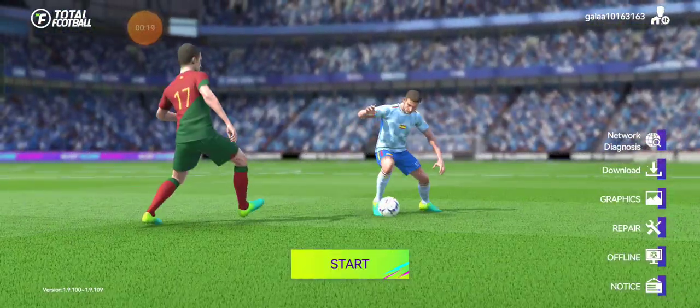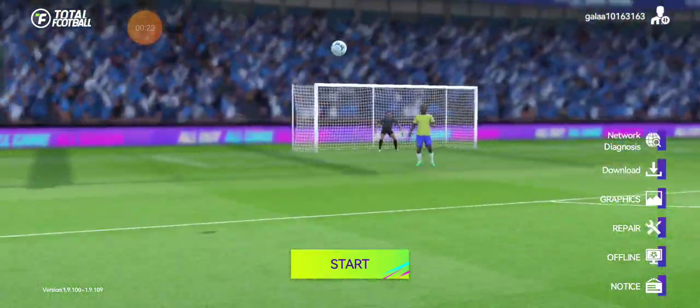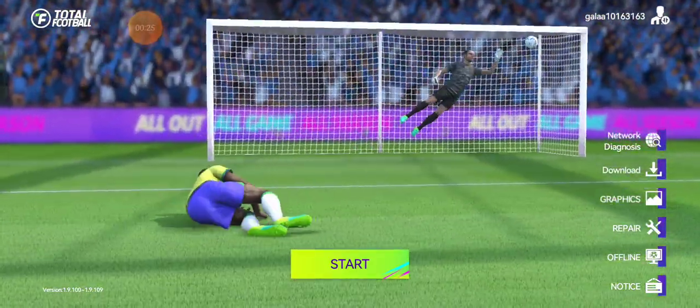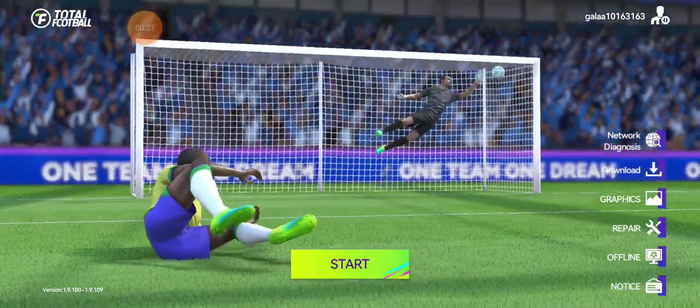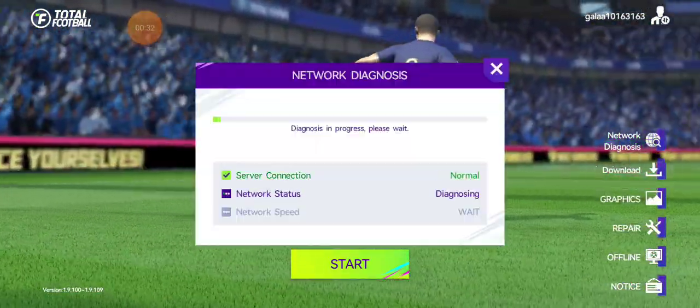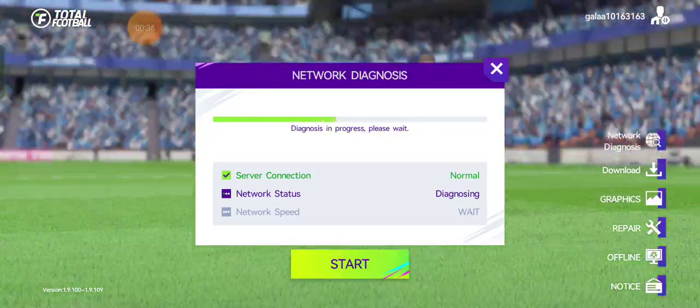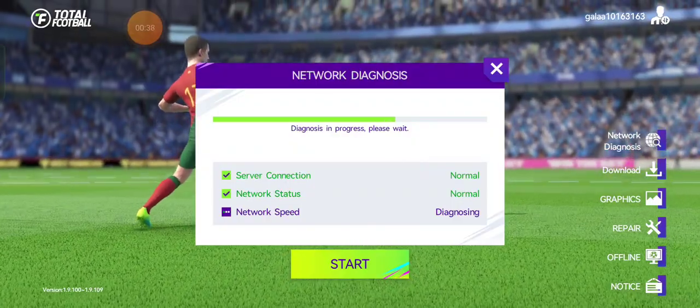First thing you need to do is log into your Total Football account, and on the first menu, like this, you can check the network diagnosis on the right over here. Then the diagnosis will be in progress and you need to please wait.